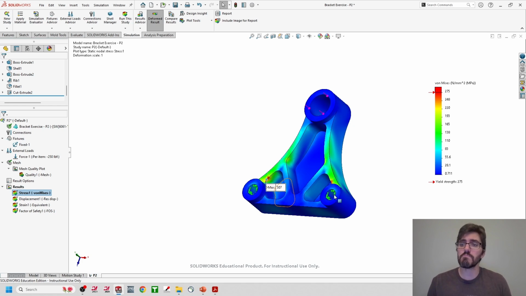So even though this is past the yield strength, you're entering into that plastic deformation, this is still below the tensile strength of the model. So even though this will probably deform and get damaged, it's actually not going to catastrophically fail as it was seen before when we were in the 400s of that megapascal value.